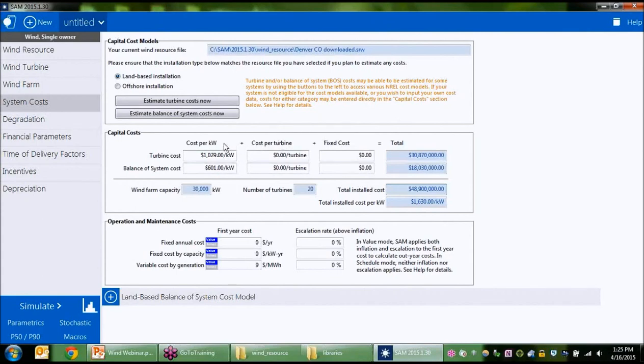We have 3 input options for each of those 2 costs. You can specify them as a cost per kilowatt, you can specify them as a cost per turbine, or you can specify them as a fixed cost. And these 3 different cost specification options all get added together for this total cost here. So if you know that each turbine is $10,000, plus you'll have another $5,000 in auxiliary turbine costs regardless of how many you have, you could go ahead and enter 10,000 here and 5,000 here and get the costs to add up in this total bucket.